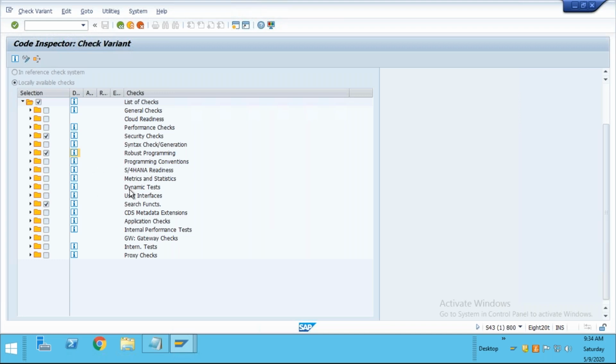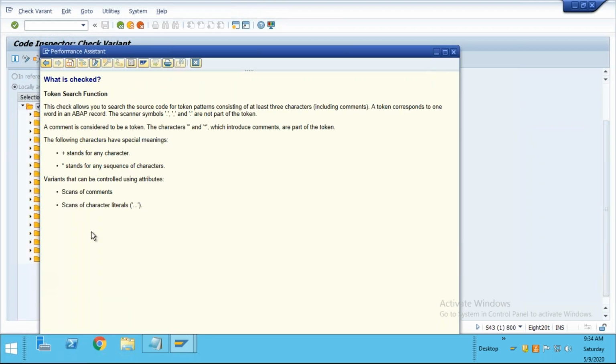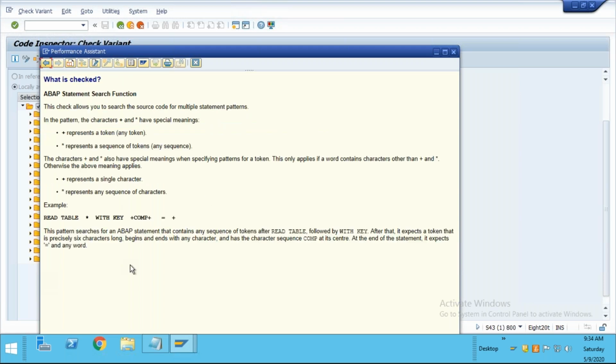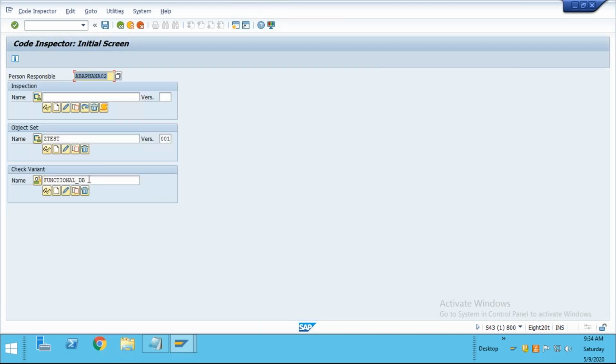Okay, then you can see the search function, right? This is here, and you can simply click on this and you can see what it is telling, and you can read it from here in detail. If you want, you can just go over here and you can check. But these are the major checks which need to be performed, and that is going to be taken care of by this perform functional db. Okay, so here I'm using this one. Just save it.